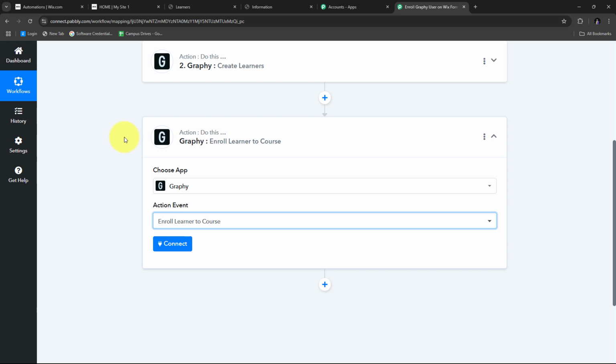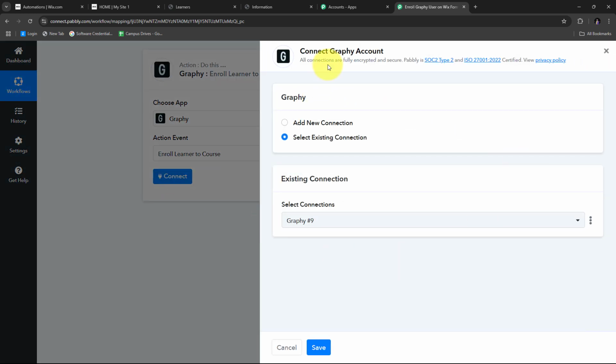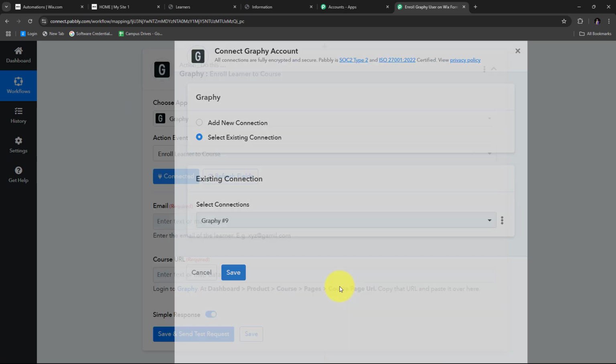And I'm going to connect Graphy with Pabbly Connect, so I'm going to click on Connect. I have already created this connection between Graphy and Pabbly Connect, so I'm going to use this existing connection. Now I'm going to click on Save.